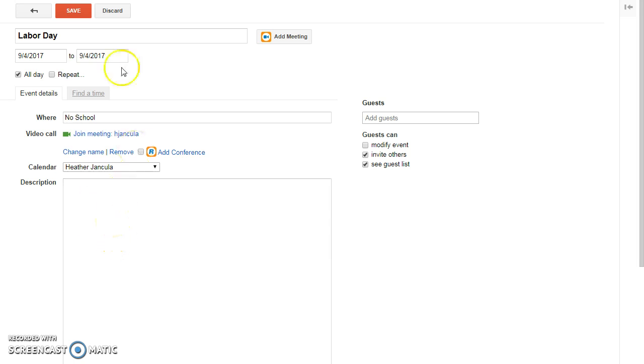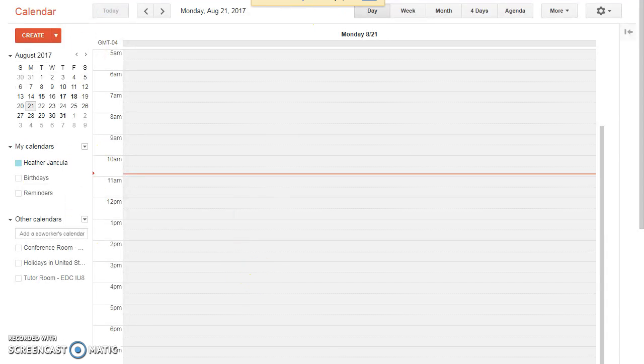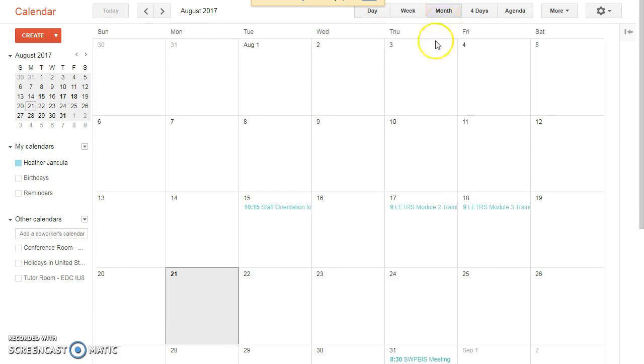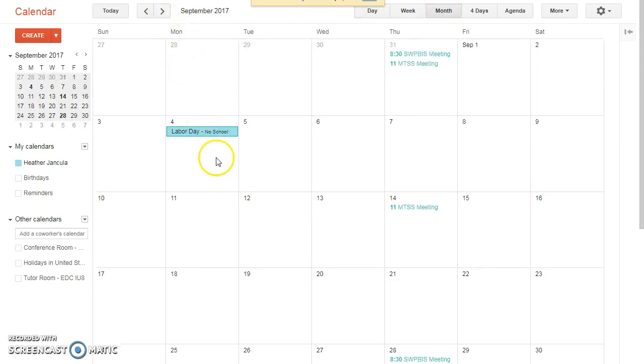So, after you have all of your information in, you can click Save, and if you go to month, and I flip to September, I can see that I added that to my calendar, which is really nice.